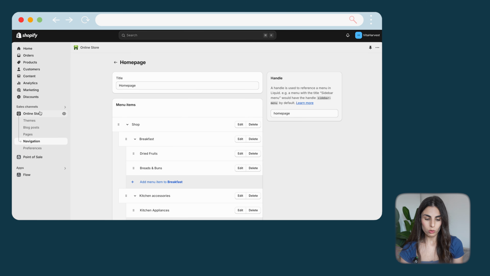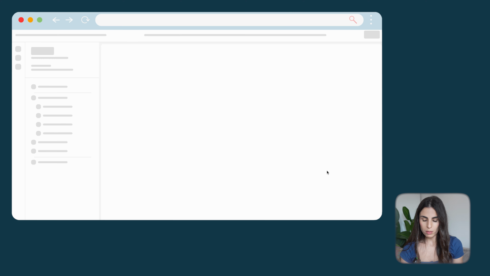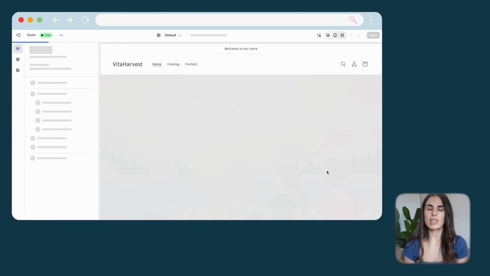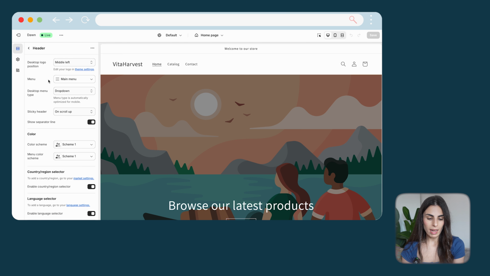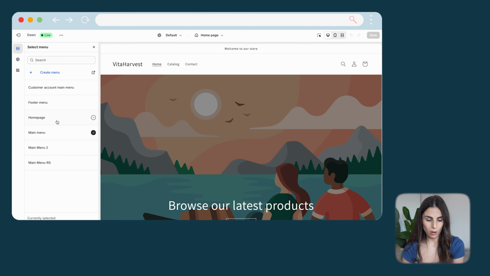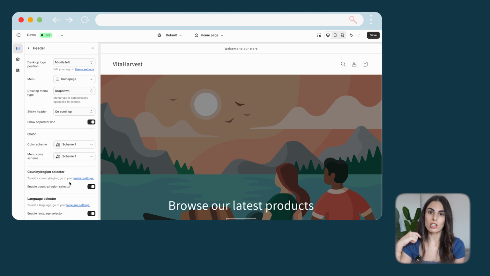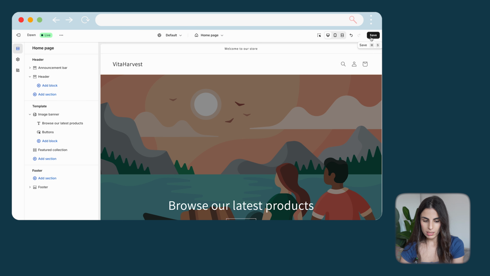Now I will need to go to my online store. I will go to Customize. And this is the Dawn theme. This is a trial store, but don't worry, regardless of the theme you are using, this is going to work. I will go to Header, and from here, under Menu, I will replace it, and I will choose my homepage menu, the one that I have just created. Okay, once done, I will click on Save.